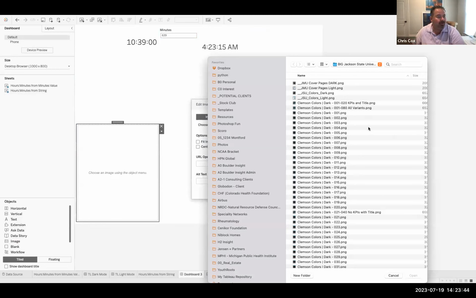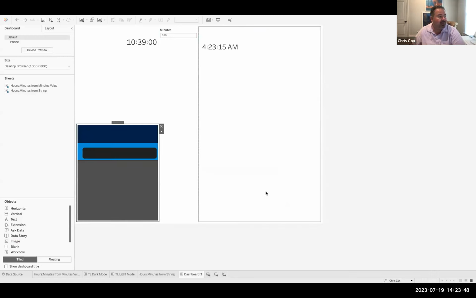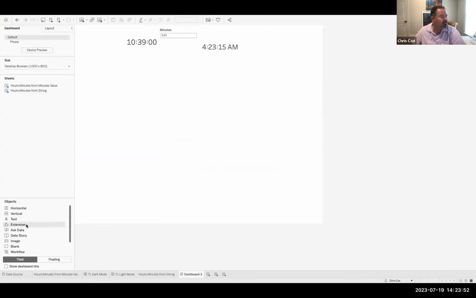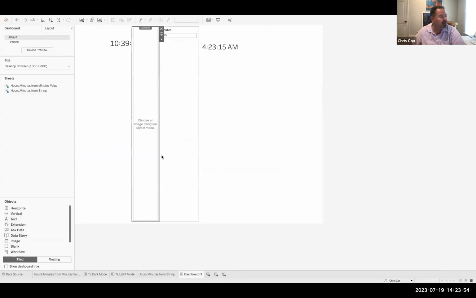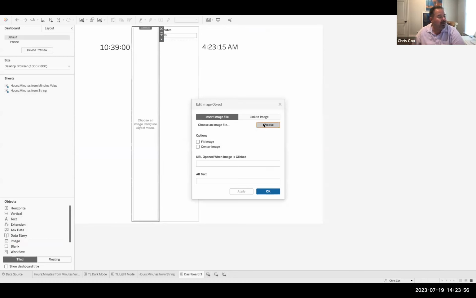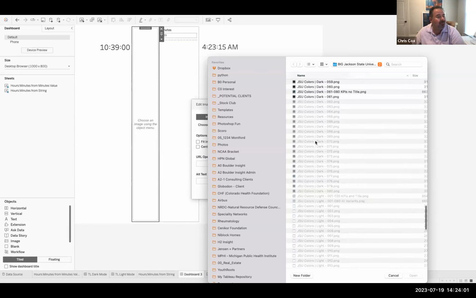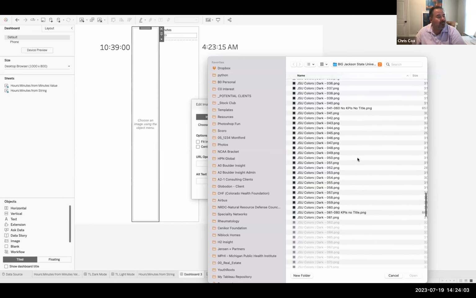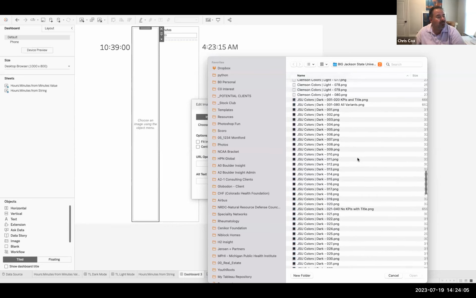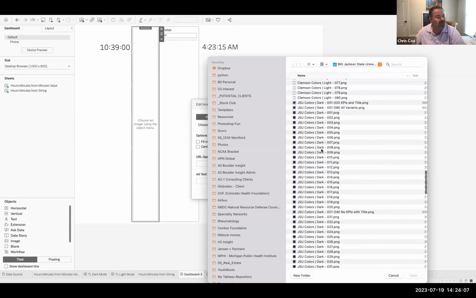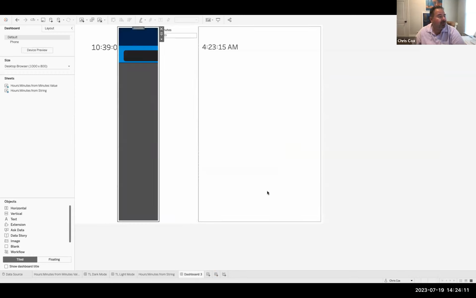Like here, I'll just pull in one for a Clemson. Well, it's not even Clemson, that's a different school. I'll pull in a different image. So if I pull in this one and leave it on tiled, this is going to... Jackson State. So Stuart, you'd like to know, we've already got this done. So we've got a Jackson State version here, right?